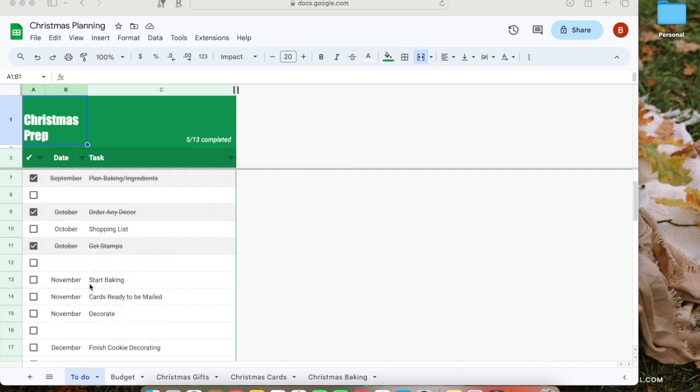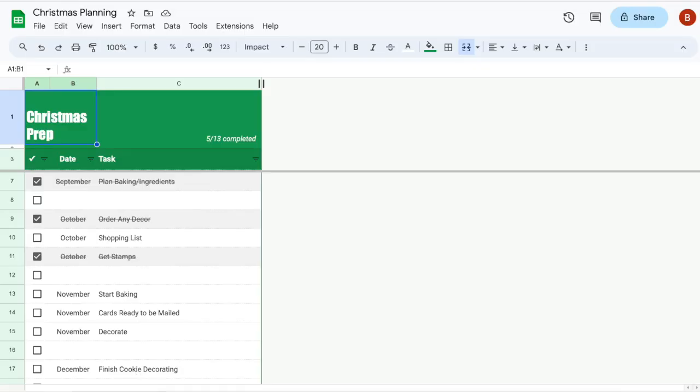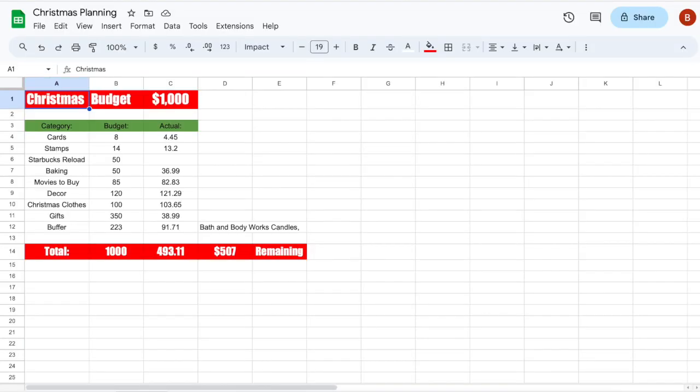So as you can see, I needed to order any decor. I wanted to get my holiday stamps, and then I haven't finished yet a shopping list, which is like gifts that I'm buying for people, so I know what I'm ordering and can keep eyes out for on like Black Friday and stuff.